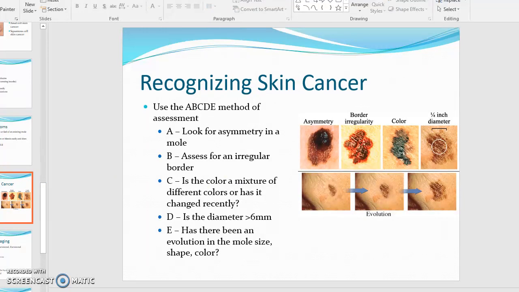So this is the ABCDE method of recognizing skin cancer. Very important for you to remember. We look at A, asymmetry. B is for border irregularity. C is color. Has it changed in colors, or is there a mix of colors? Remember with that melanoma, it looked different. D: is the diameter over 6 millimeters, so over 1/4 inch in diameter? And E: has there been an evolution in the mole size, shape, or color? Has it changed at all? So A, B, C, D, E. Asymmetry, border, color, diameter, evolution. Remember that.